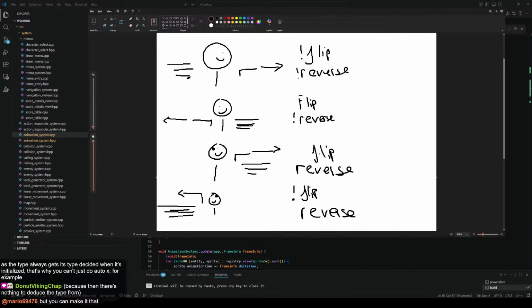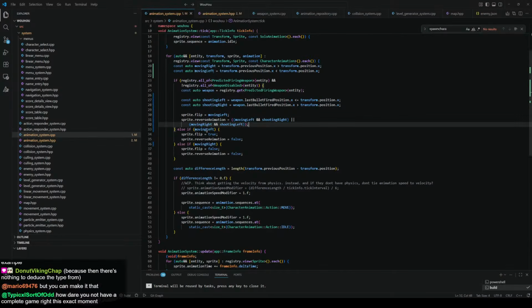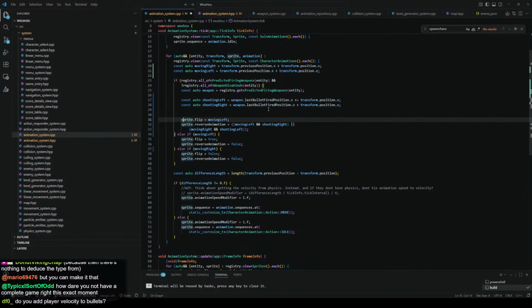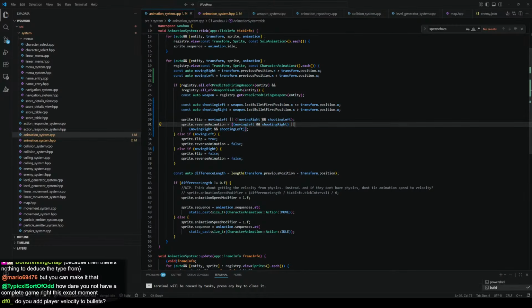Flip. Flipping is only tied to moving left, right? I'm fairly certain about that. We're moving left, then we're flipping. We're moving left, we're flipping it. Oh, I wanted it to be if you're shooting left and you're not moving, of course. If you're moving left, or you're not moving right, and you're shooting left. So that should fix that one little thing. So if you're moving left, oh fuck, I'm doing this.